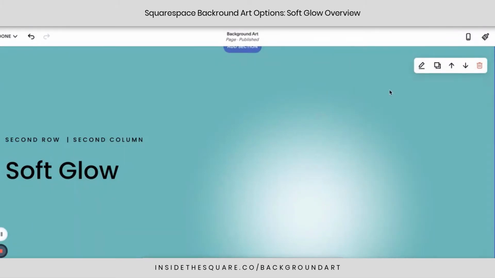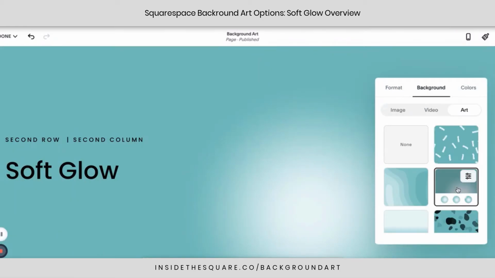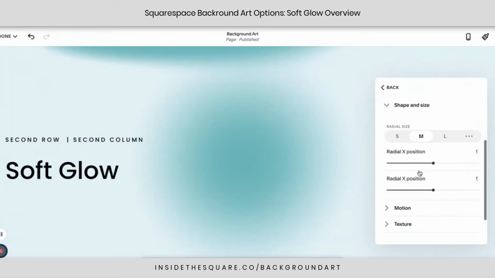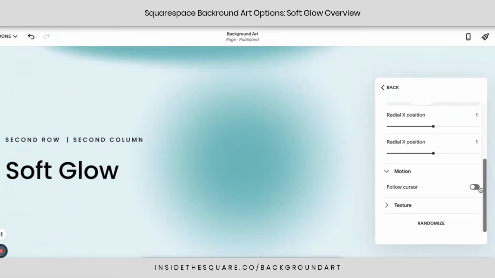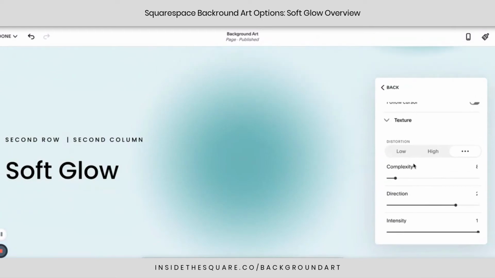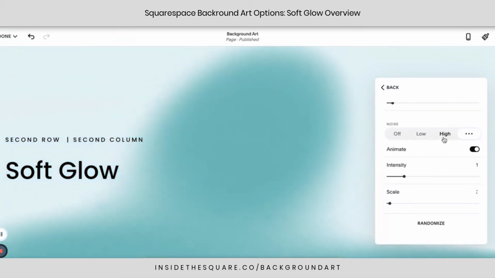Now let me show you how I got to that menu one last time. I'm going to click on this icon right here, select background, and this is our second row, second column option. You can grab one of these presets down here, or you can select this icon right here, and this will allow you to edit it yourself. Clicking these circles, you can change the color to one from your palette or a custom color. You can invert the colors, change up the size and shape, change up the motion to have it follow the cursor as they react or move their cursor over the page section, or change up the texture for the section, either distorting it, adjusting all of this manually, or turning the noise off, low, high.